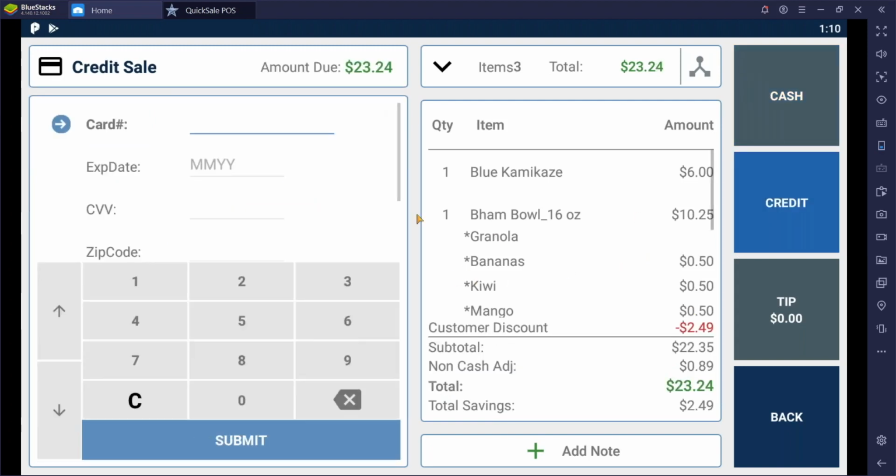I can also do a credit card transaction. So when I click on credit, at this time, the card reader, facing the customer, would show the amount due, which is $23.24. And as you can see here, you have the total amount. This particular customer has a customer discount as a customer reward. And of course, the non-cash adjustment or the cash discount feature.